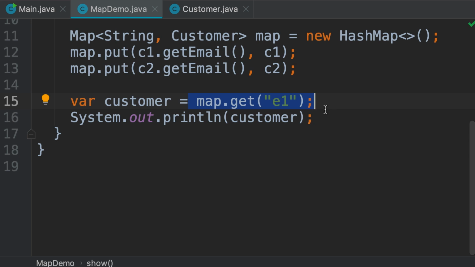And this is extremely fast. It doesn't matter how many objects we have in this HashMap. We could have 1 trillion objects. The cost of finding a customer is constant, and it would be very, very small. Now, what if we look for a customer that doesn't exist in this list? Let's say e10.